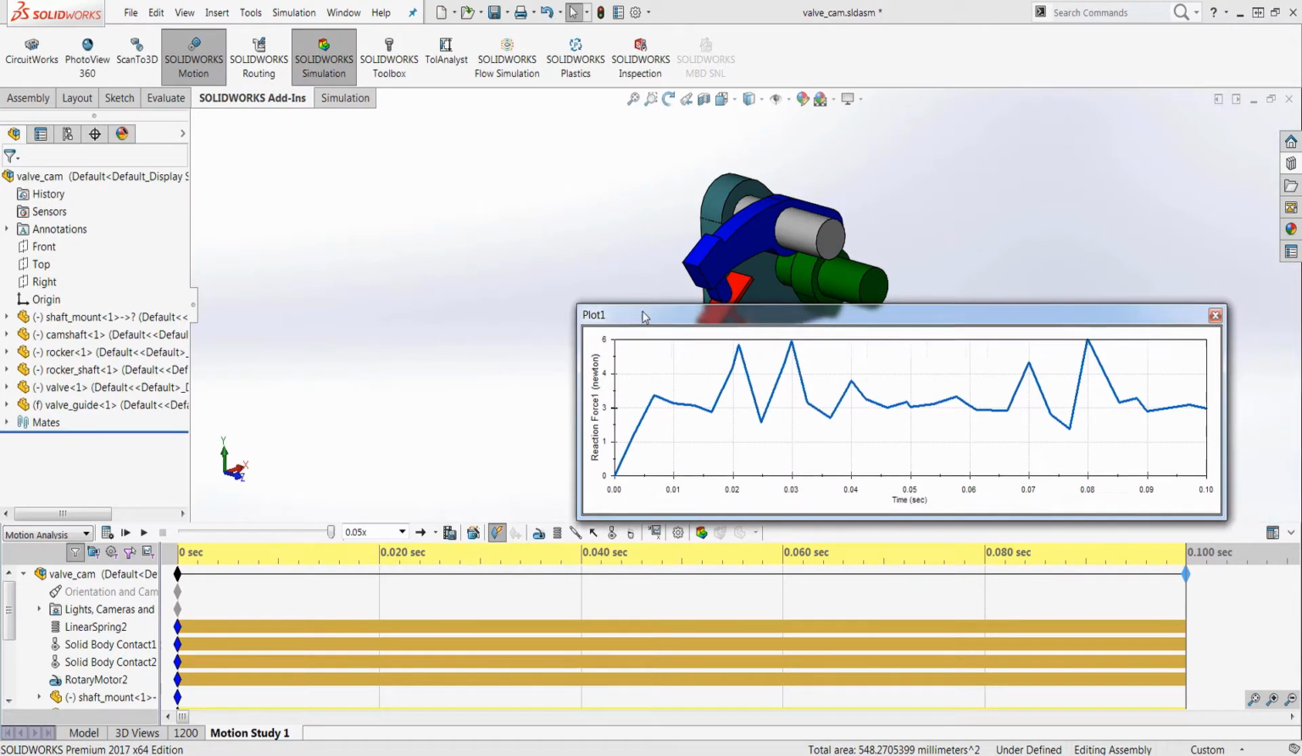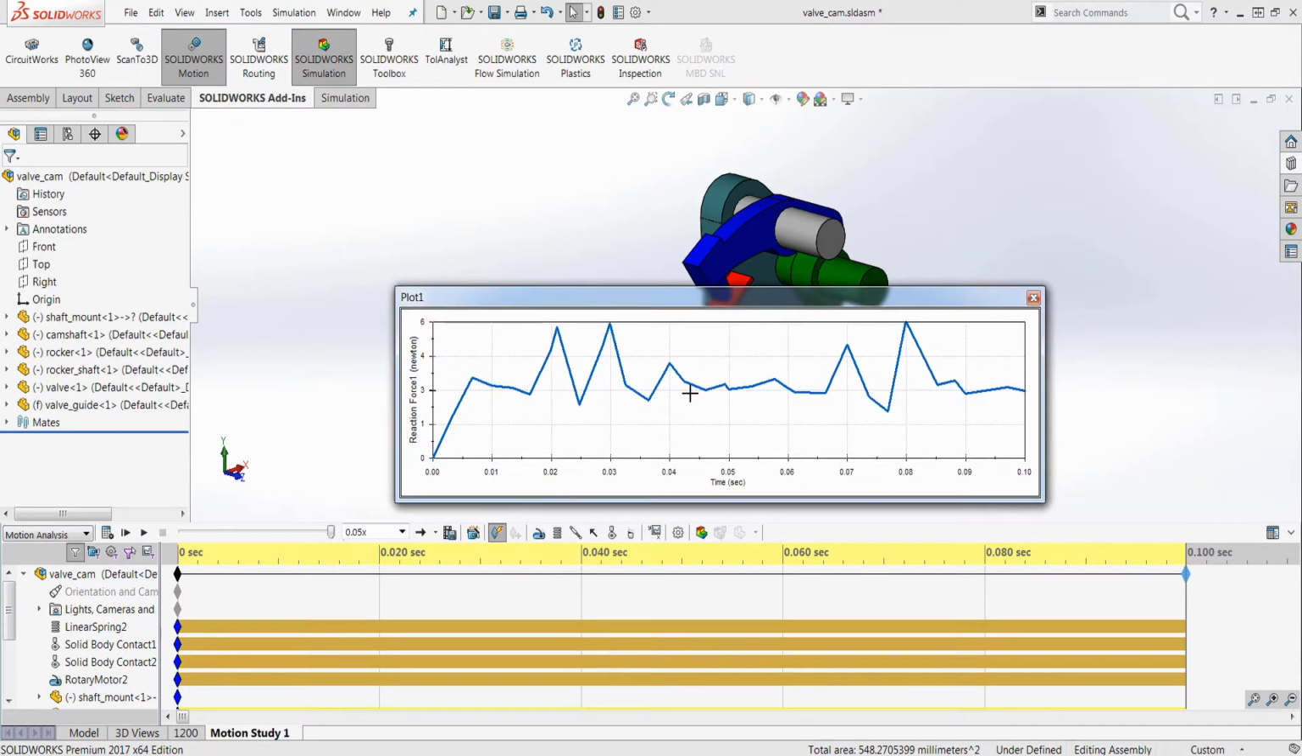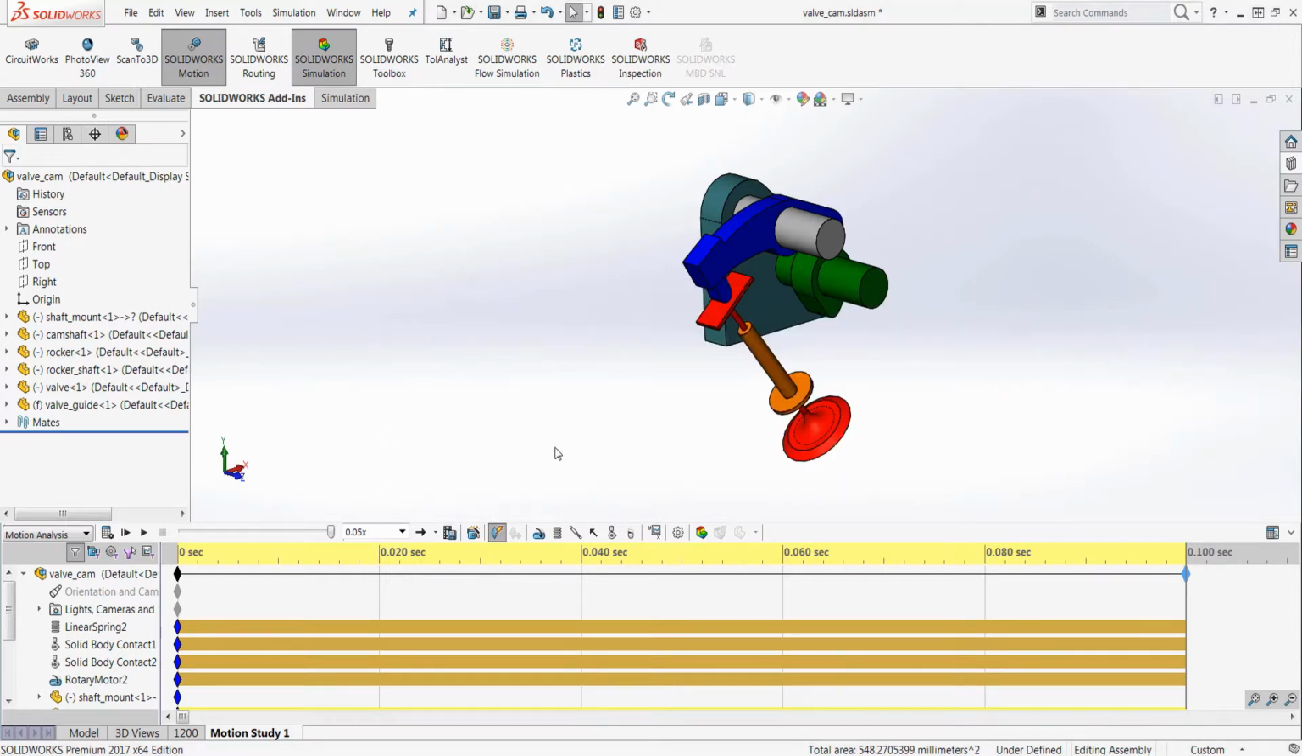Now the resulting graph shows you that the contact between the two surfaces during operation is continuous and has an average force magnitude of about 1 pound. Of course, the plot is jagged because of the frame rate, but this can be improved by setting a much higher frame rate prior to the calculation in the motion analysis properties. Now let's increase the speed of the cam to about 2000 RPM and rerun the analysis.